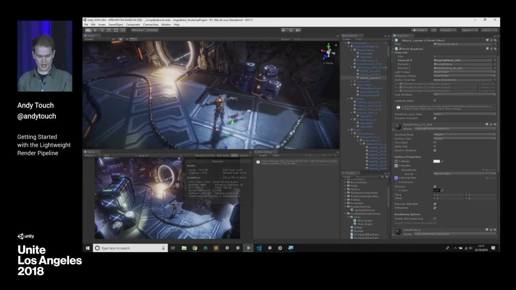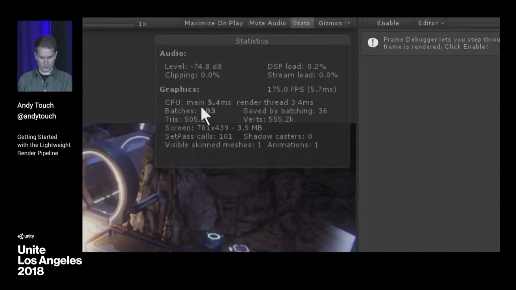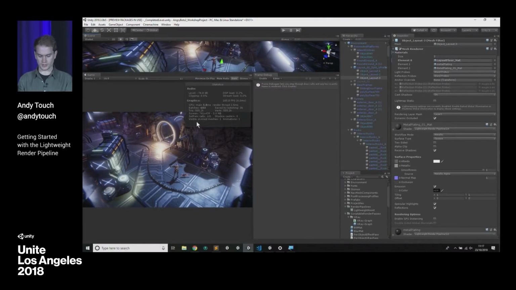As you can see, it looks almost similar, but there are a few noticeable changes. One is my batch count. It looks almost identical, and I'll have a comparison screenshot later. You still have real-time lights and all this stuff. I didn't have to touch post-processing, because that just carries over.